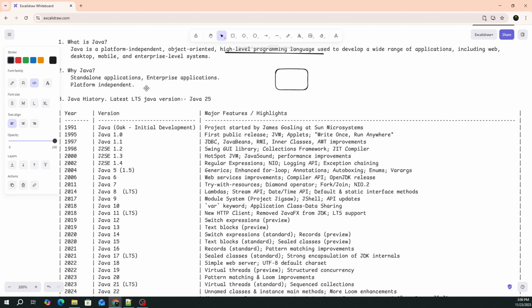So mostly we can execute it anywhere. For example, the backend of your ATM machine is written in Java. You know Netflix? Netflix uses Java. For example, Amazon also uses Java. There are so many things to explain in further sessions.